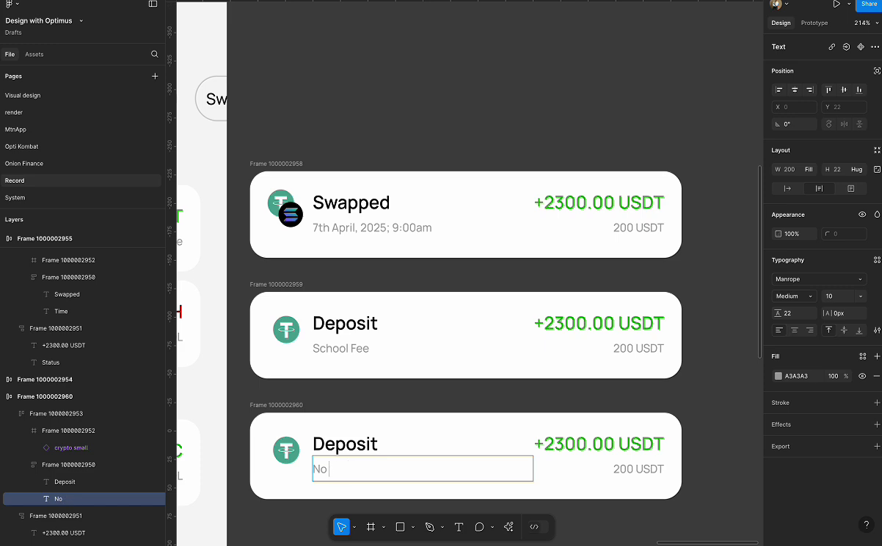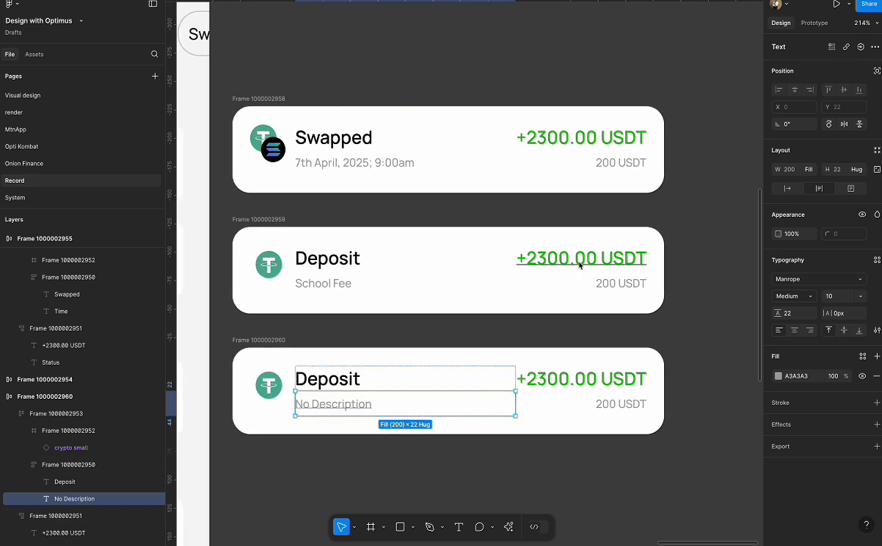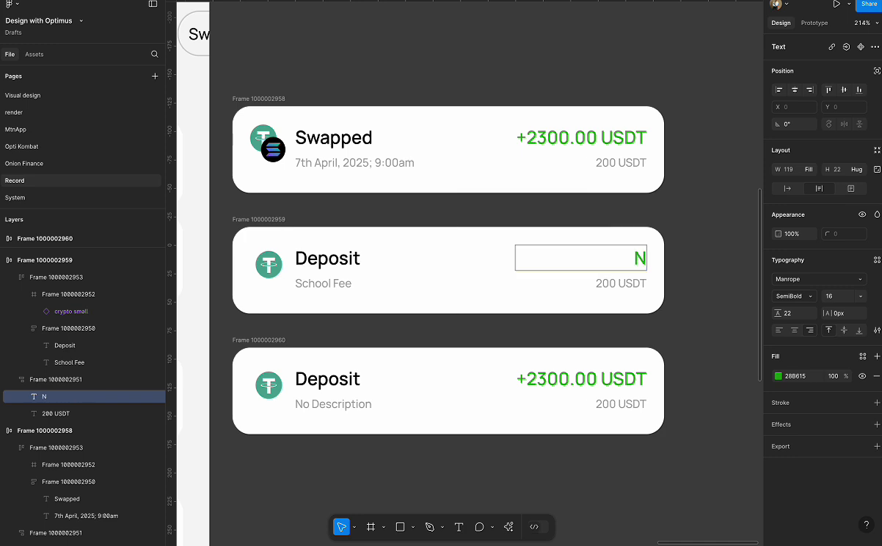If the user did not have a description to that, and if you want to keep this as fiat, you can have 5,000 or 50,000 naira.